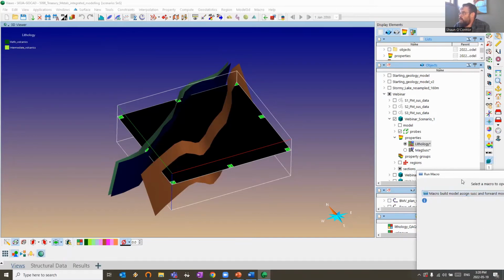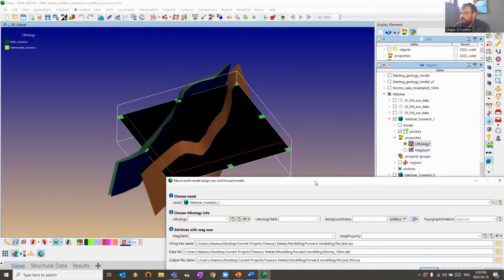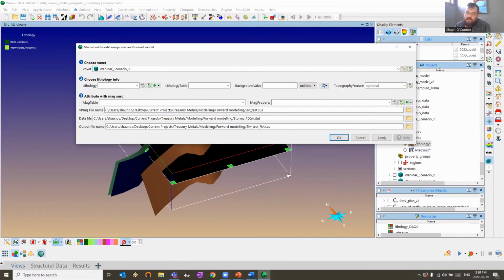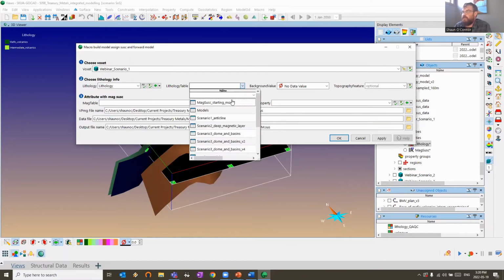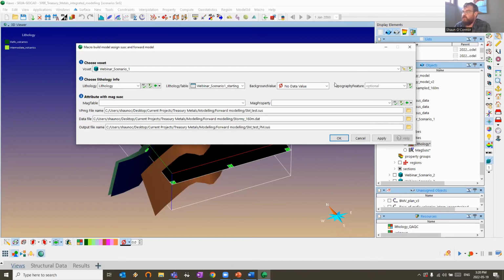So we're going to go build model, assign sus, forward model. Okay, so this is what this looks like. And that's what I mean, it's a quick and dirty UI. You can really clean these up and you can certainly comment them better than I've done, but people will be busy. So this is how it goes. I'm going to fill in everything I need here. I pick my Voxet, pick the lithology property on it, pick out my table, my control table, let's call it. There it is, scenario 1.